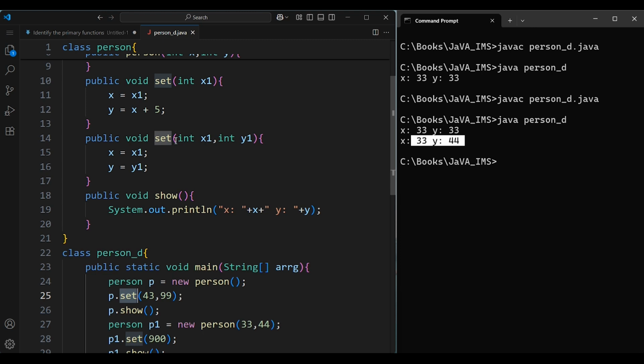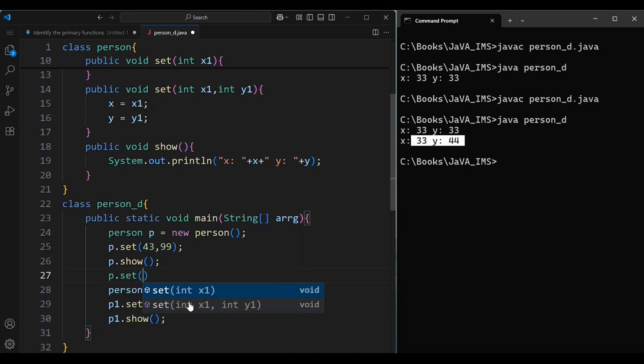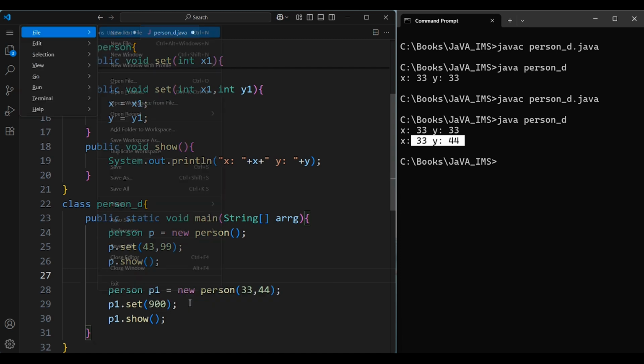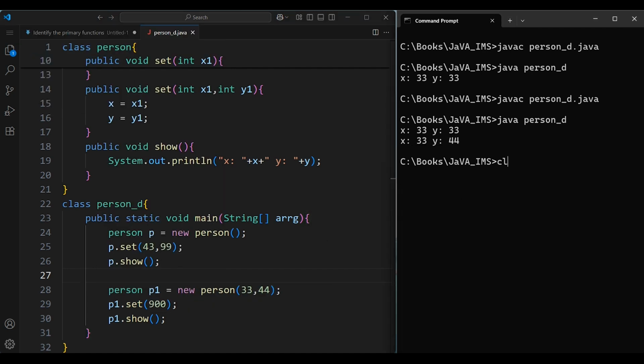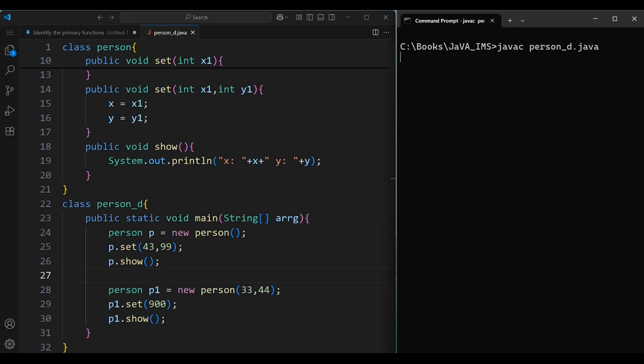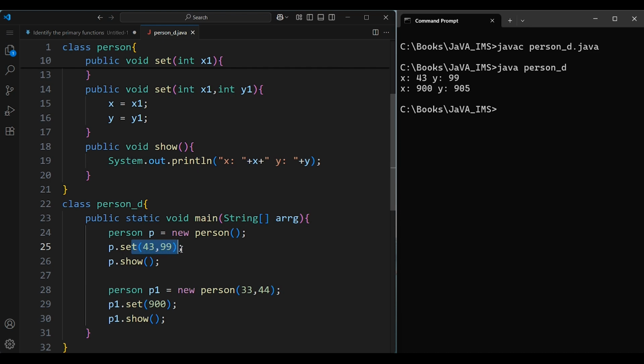It is not compulsory that we have to use one function for one particular object. I can call set with two parameters for p and set with one parameter for p again. So what I am trying to say is I can do this also. First let's execute this. Now cls. Now you can see 43, 99.